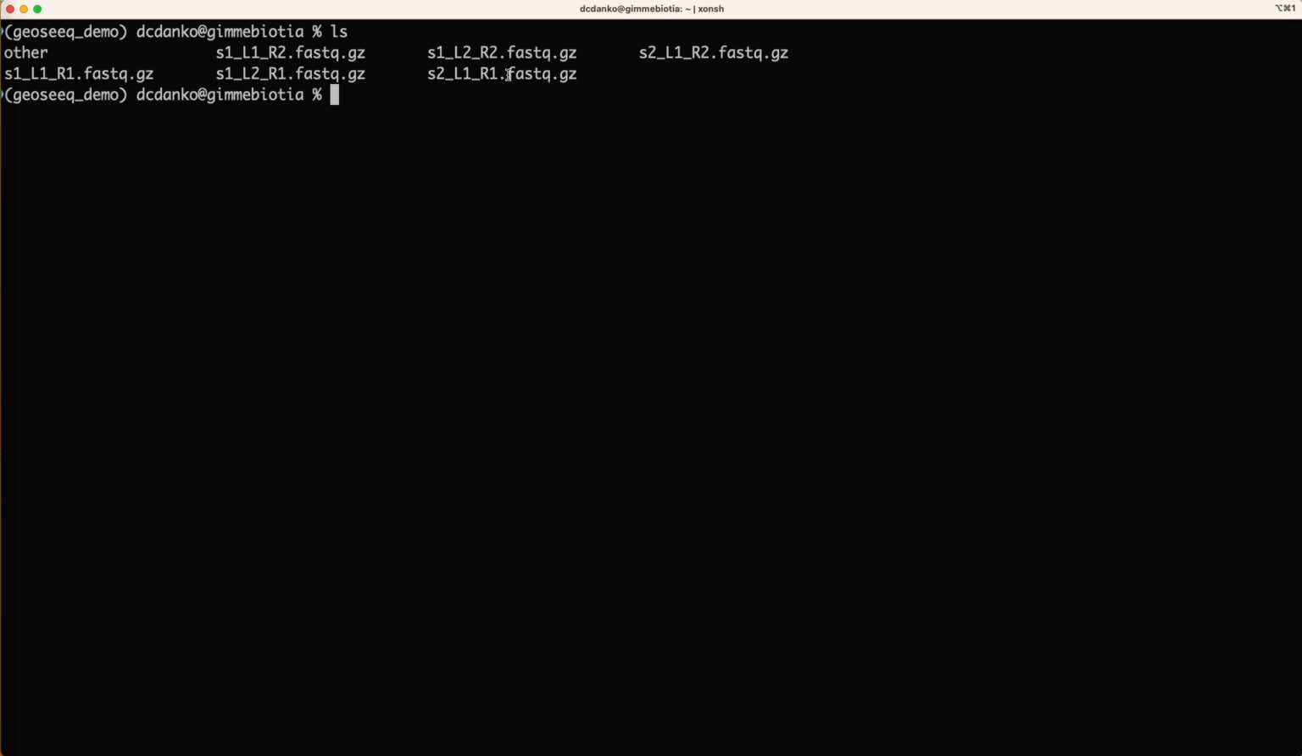These are a normal naming convention for Illumina paired end files. But if you have a different naming convention, if you have nanopore reads, if you have PacBio reads, if you have single-ended reads, that's just fine. GeoSeeq is still going to be able to pick up and upload all of this stuff.